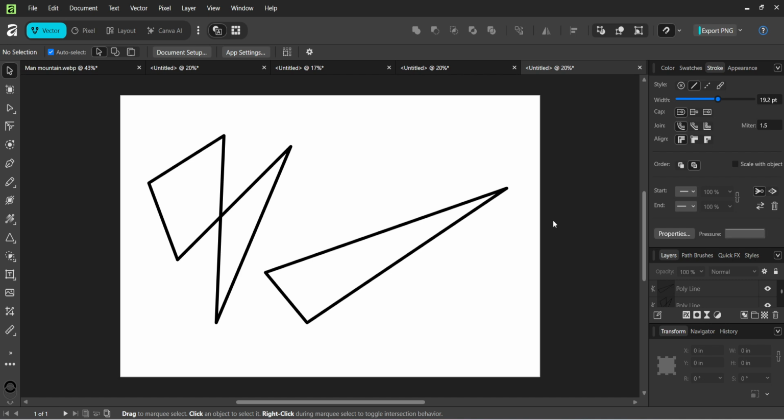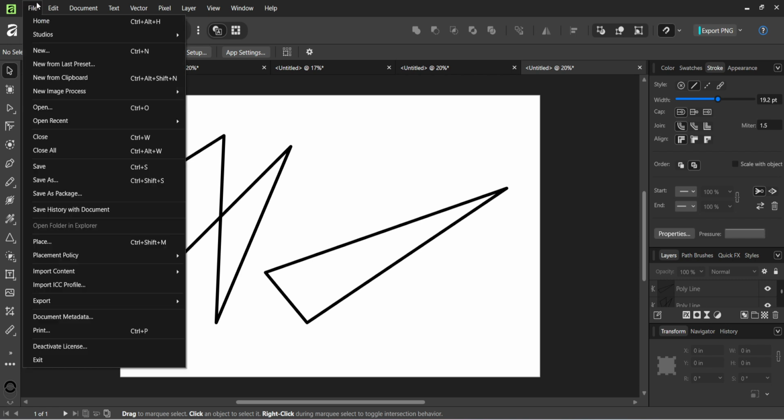Start by heading to the File menu at the top left of the Affinity interface. This is where all the document-related commands live. Before you click anything, take a quick moment to make sure the artwork you want to export is visible and ready. If you work with multiple artboards or layers, confirm you're on the right one and that nothing important is hidden or locked. This small check helps you avoid exporting the wrong thing.